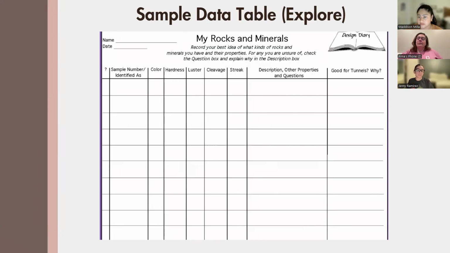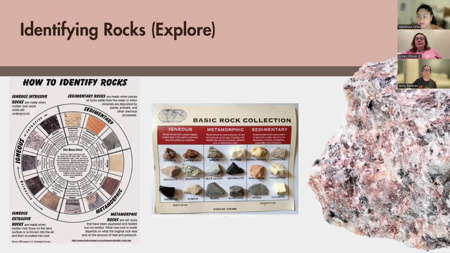There's also an opportunity to create a space for low floor, high ceiling within this lesson by allowing students to use rock identifying charts if they would like, or if they would instead prefer to challenge themselves, by not using one.